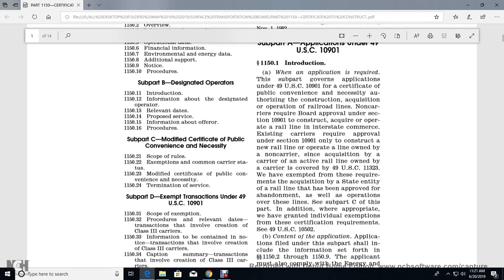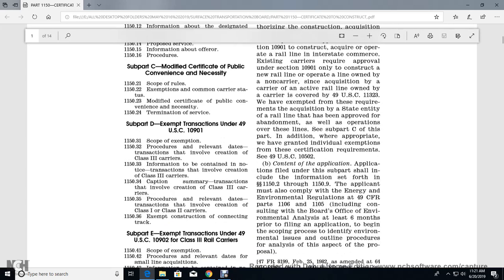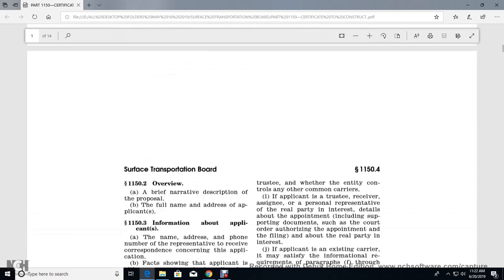Subpart C is in addition, with the appropriate approvals. We have granted individual exemption from certification requirements under Title 49 U.S. Code 10502. Content of application: applications filed under this subpart should include the information set forth in 1150.2 through 1150.9. Applications must comply with the Energy and Environmental Regulations, Title 49 CFR parts 1105 and 1106, including consulting the Board's Office of Environmental Analysis at least 6 months prior to filing an application, to begin with the scope and the process to identify the environmental issues and outline procedures for analysis of the aspects of the proposal.